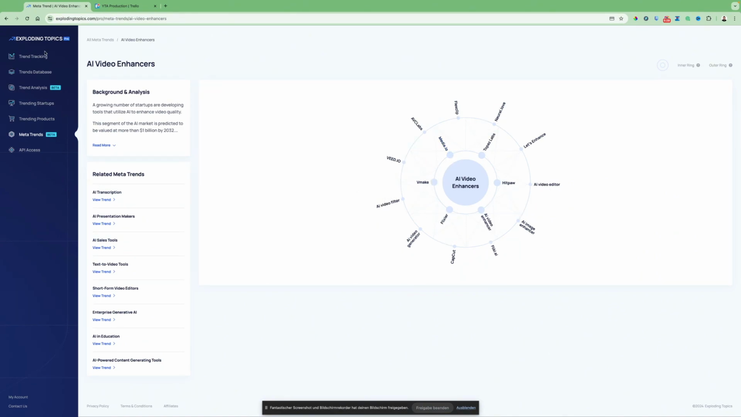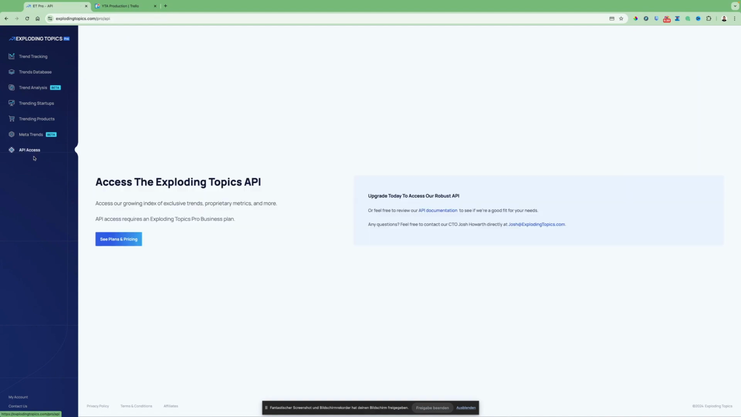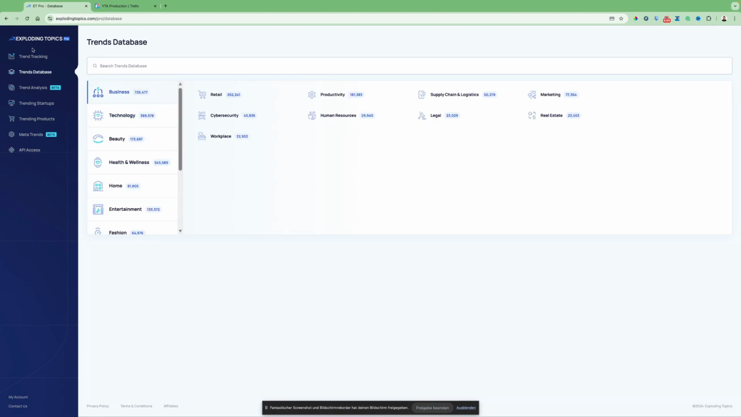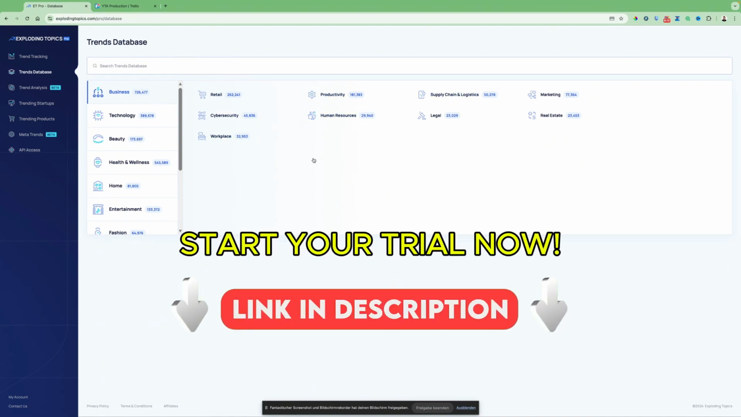So this is actually everything you need to know about Exploding Topics. As well, you have the API access when you get the other plans. With API, you can integrate it in your own products. So these are all the functions you need to know about Exploding Topics. And my most favorite function is the trends database, where I can instantly find something I like and see what is trending, and then just create YouTube videos about it.